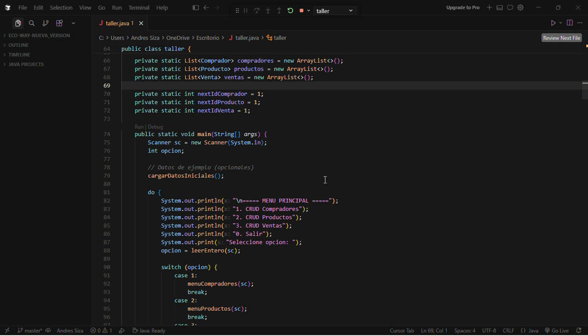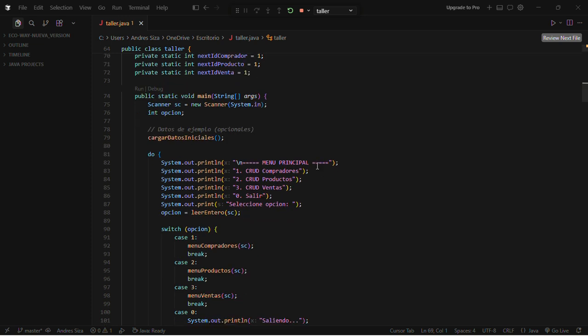Main method and main menu. The method main is the entry point of the program. It creates a scanner to read from the keyboard, calls cargarDatosIniciales to preload sample compradores, productos and ventas, and then runs a do-while loop that shows a main menu with three options: CRUD of compradores, CRUD of productos, CRUD of ventas, repeating until the user chooses 0 or exit.